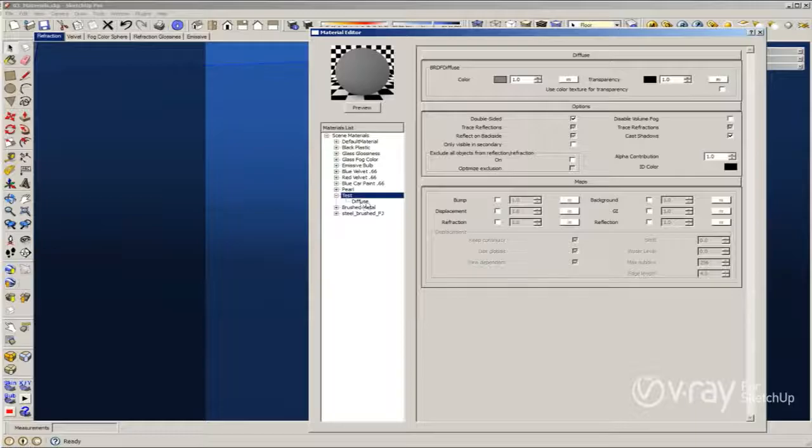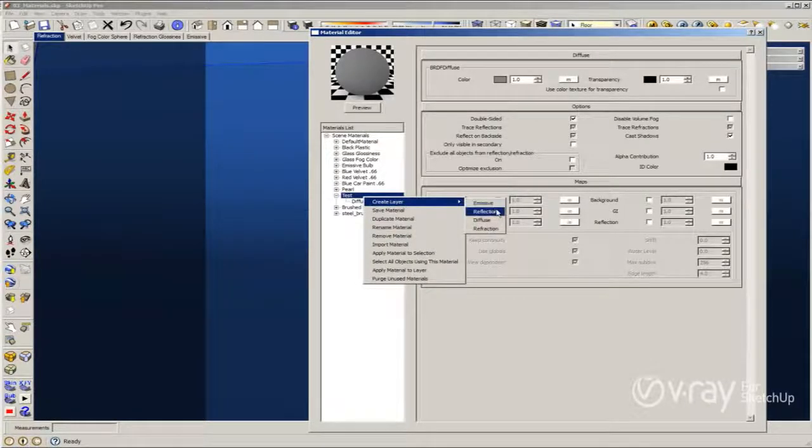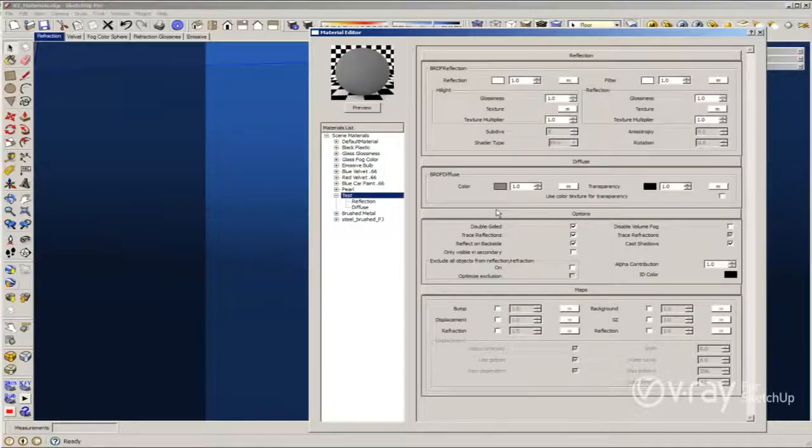I'm going to right click on the name of the material, create layer, and add a new reflection layer. By default, we have a white color in our reflections. That means that we are going to have perfect reflections, a perfect mirror material. So if I click preview, I'm going to have a perfect mirror material.